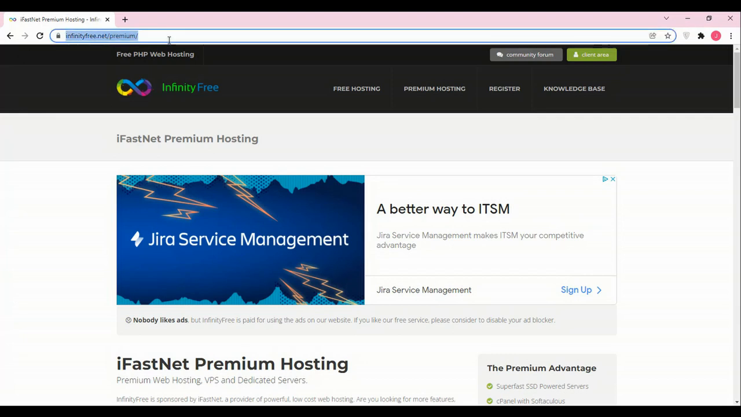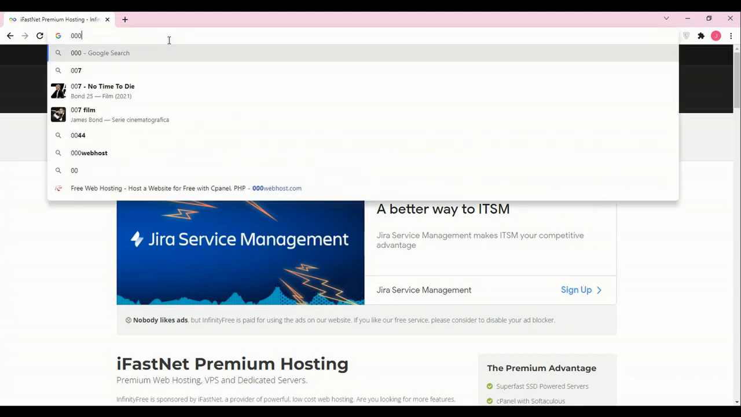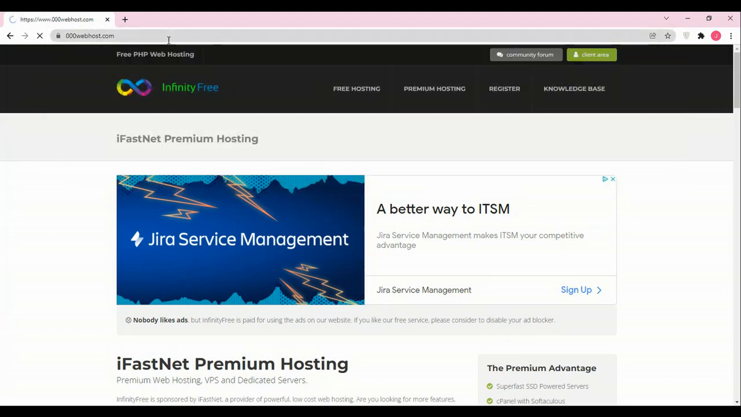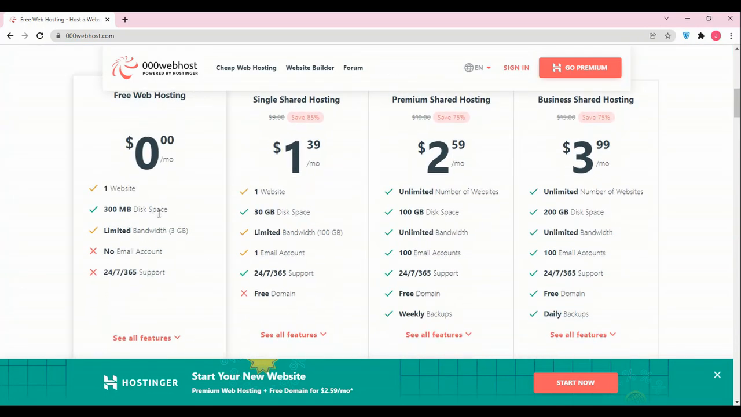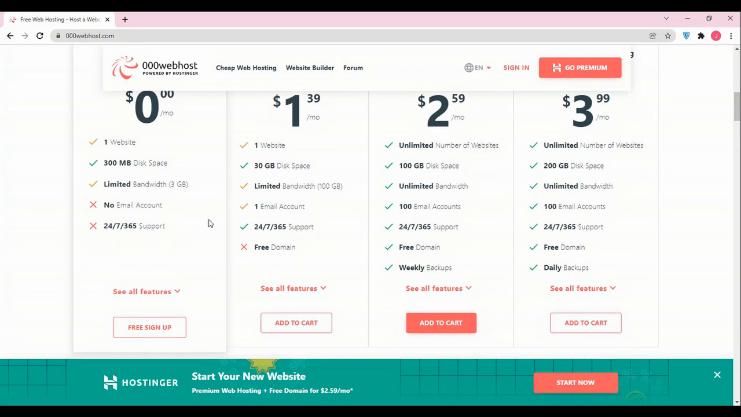And the other website that is the best web hosting for free is 000webhost.com. It's a website by Hostinger. It has a good service, the best service that I know in the free version. In the free version, it has 300 megabytes of disk space. You can have one website. 3GB limited bandwidth per month, but you don't have any email accounts and you don't have support. If you have any problem, it will not help you to get support.